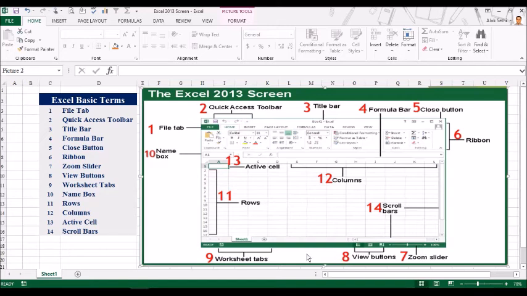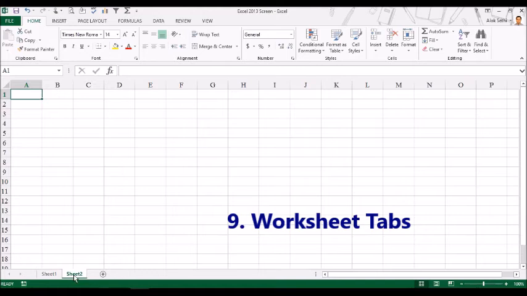Then towards the left hand side bottom corner, you have the sheet 1. This is the basic default sheet that is available when you open Excel. If you want to add more sheets to the workbook, you can click on this add button, add symbol. You can see when you click on this, sheet 2 is added to the workbook, and when you click on this again, sheet 3 comes into picture. So again we come to sheet 1. This is the worksheet tab.